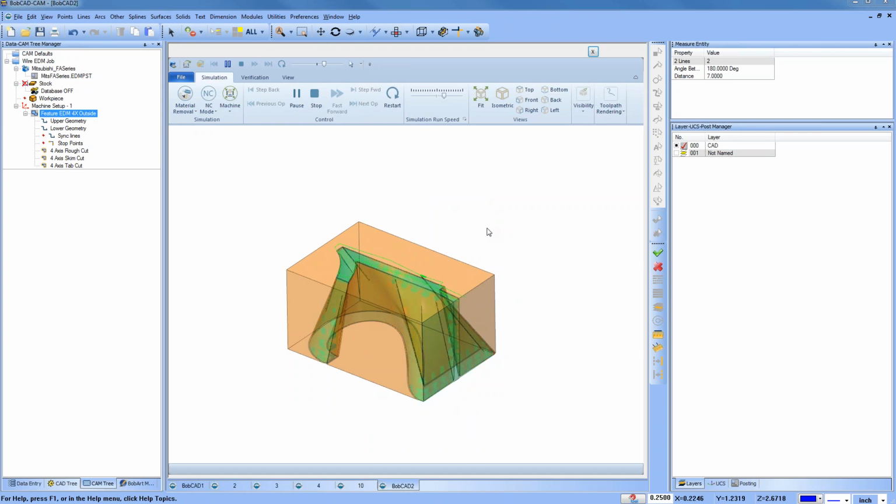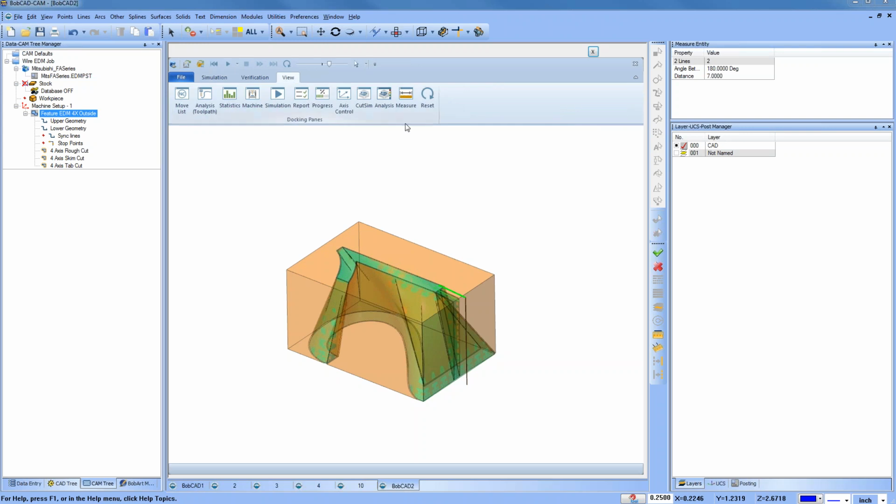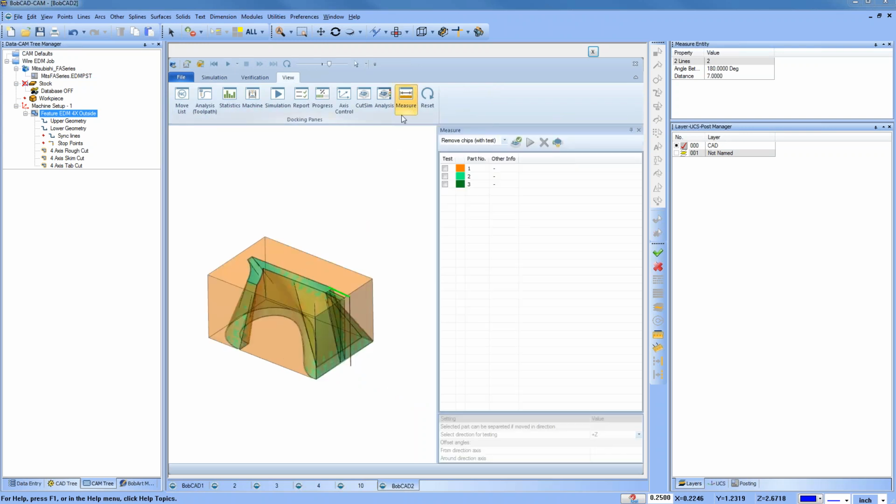Okay, so I know there's some simulation topics that I wanted to get into. If we get in here, let's go to Measure. Measure is the one that we want to get into. Measure has a bunch of different options in here.